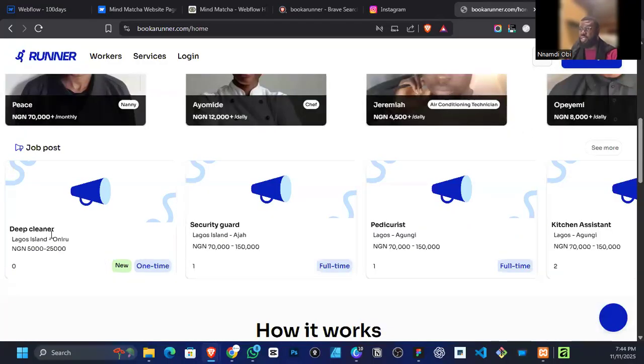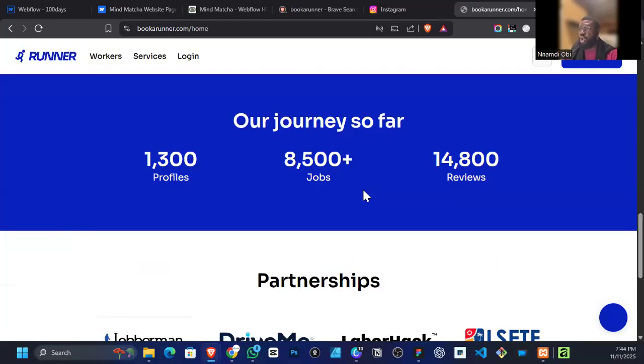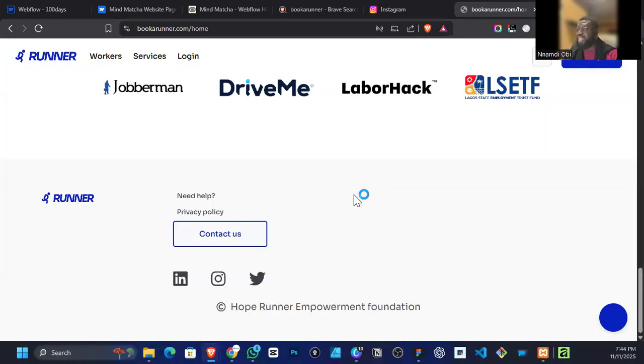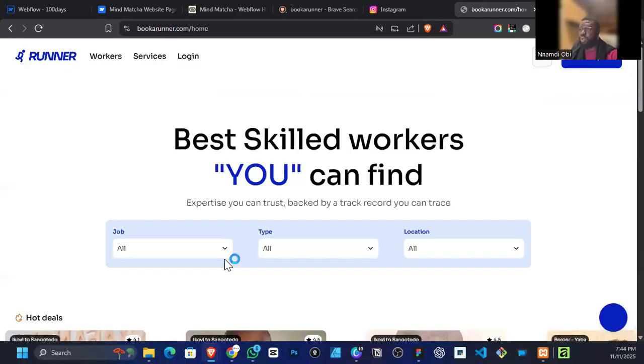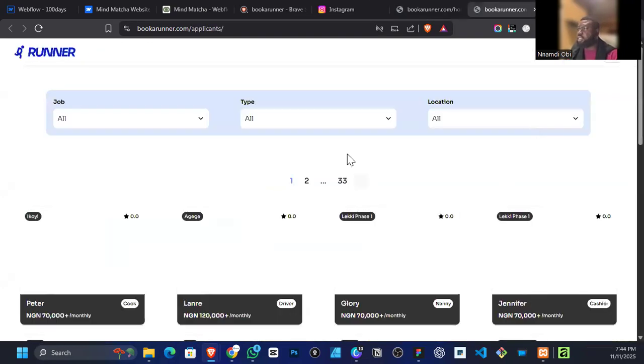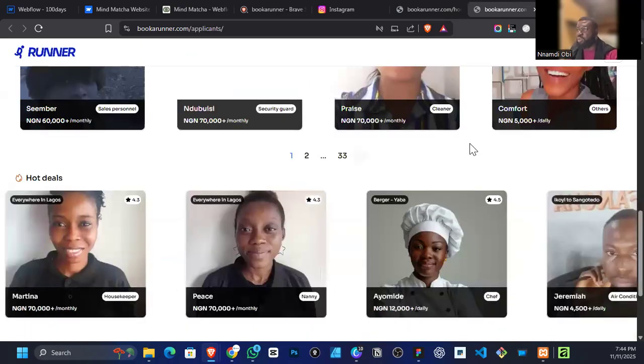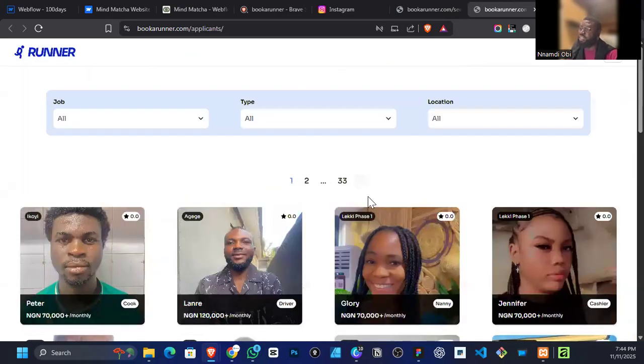So you see security guard, pedicurist, kitchen assistant, all of this was created with, I think he uses WeWeb. I spoke to him today. They've been around for about 4 years or so. You can see workers, log in, and see the services that they offer. He has a verification process that allows people to collect money and pay money instantly. All of that is built.